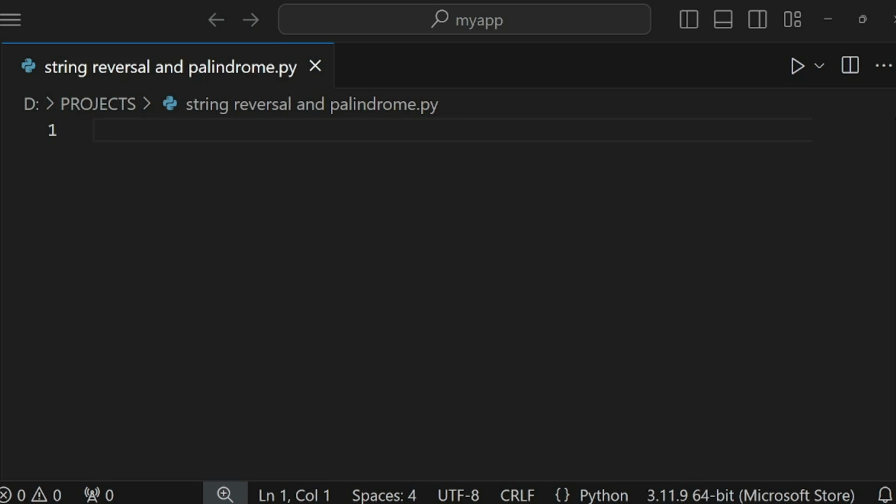Everyone, in this session, I am going to discuss how to reverse a string using Python programming language and also how to check if a string is palindrome or not. Palindrome is a word that reads the same backward or forward, and reversing a string means to produce a new string where the characters are in the opposite order of the original string.